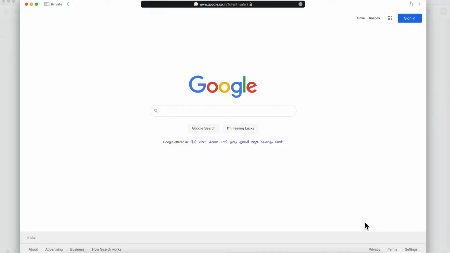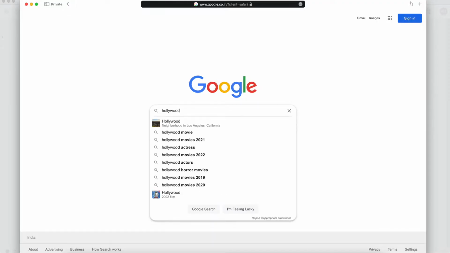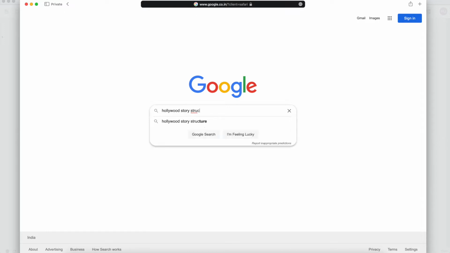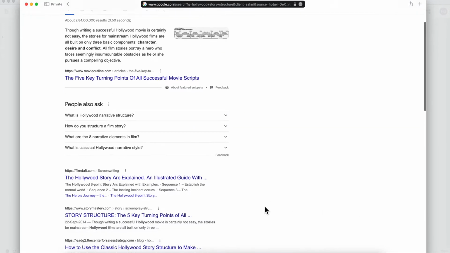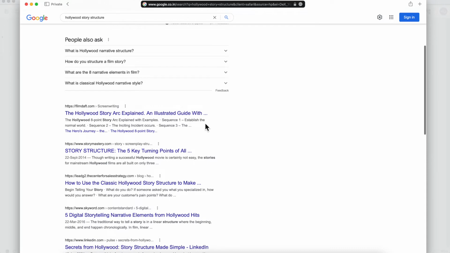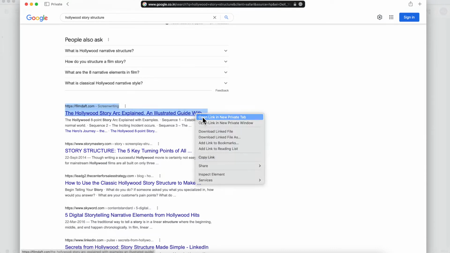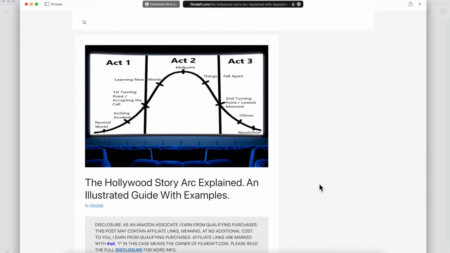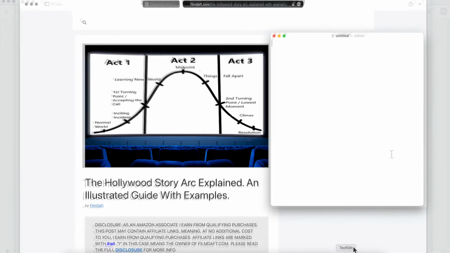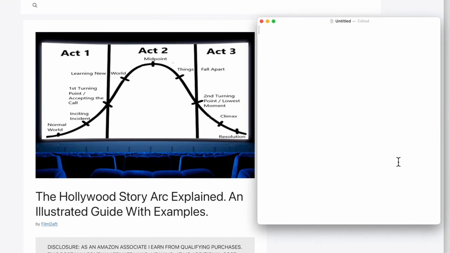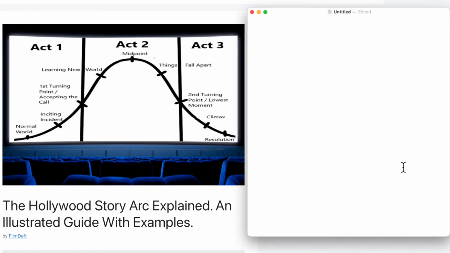For the purpose of this demo, I'm going to search for Hollywood story structure. And from the search results, let's say I'm going to open this link. Okay, we have a story structure presented here with its own set of beats. I'm going to open a text editor and simply list out all of the story beats from this structure.